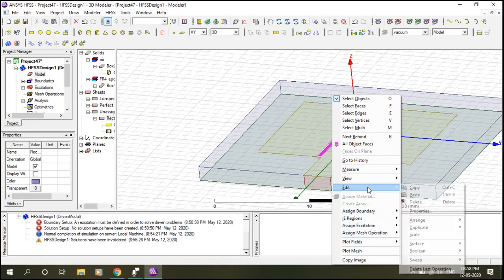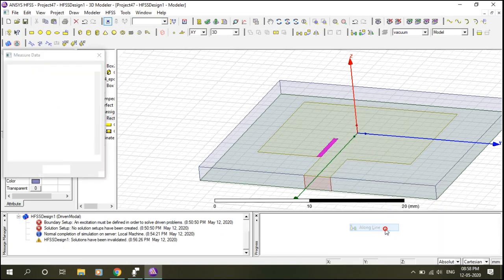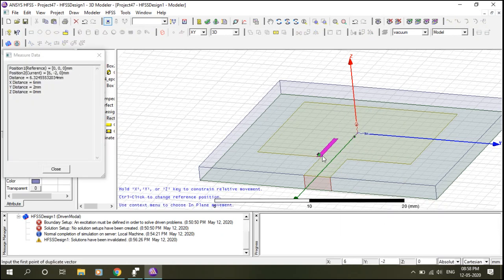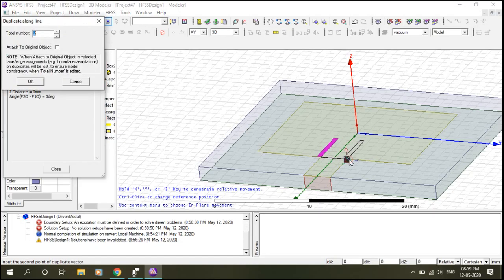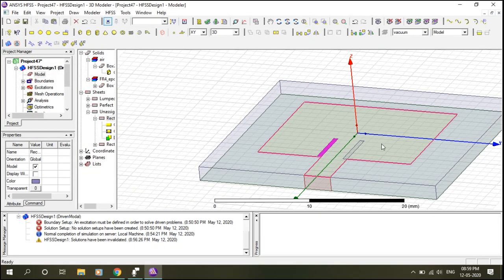Edit, duplicate along line. Then select any vertex and drag it to select a line. Select how many copies you want. Okay, so it is copied, but I have to modify its move vector. So for that I can edit the move vector from here.